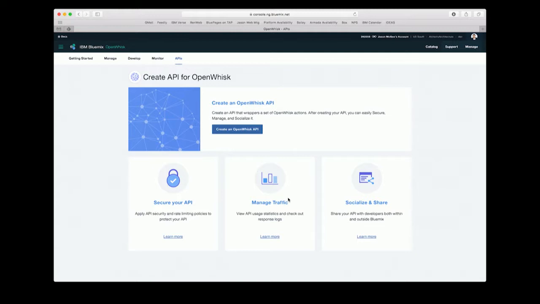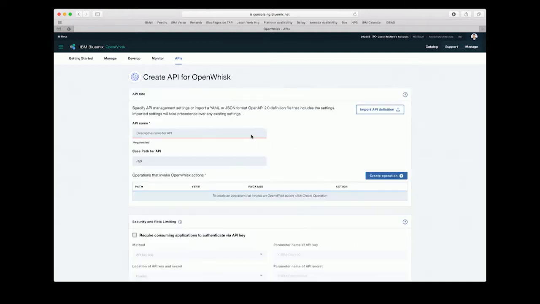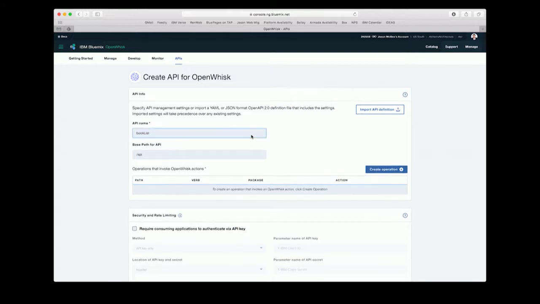So I click on Create OpenWhisk API here in the UI. I'll get dropped into an interface that allows me to define that API. First I'm asked for a logical name for this API. I'm going to call it the book list. Then I need to define a set of operations. So what are the actual verbs that I can process on top of this API that I'm defining?